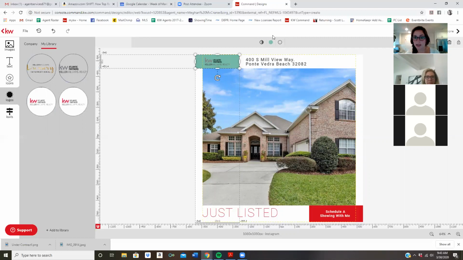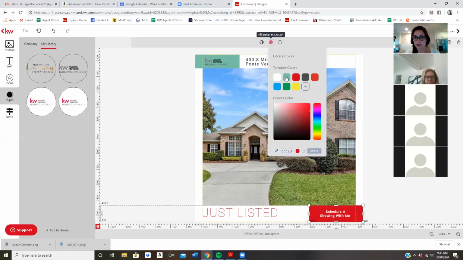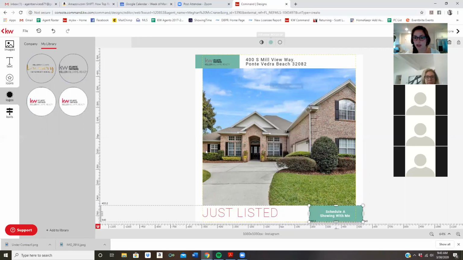So now that I know this color code, I can actually change this one, that template color. And there you go. Now it matches. And same with this text, I'll just change that so it all matches.